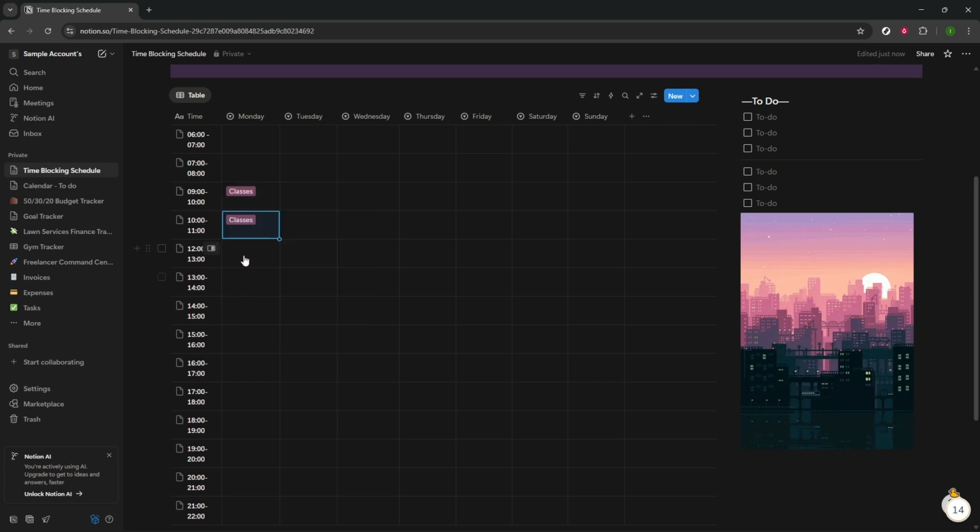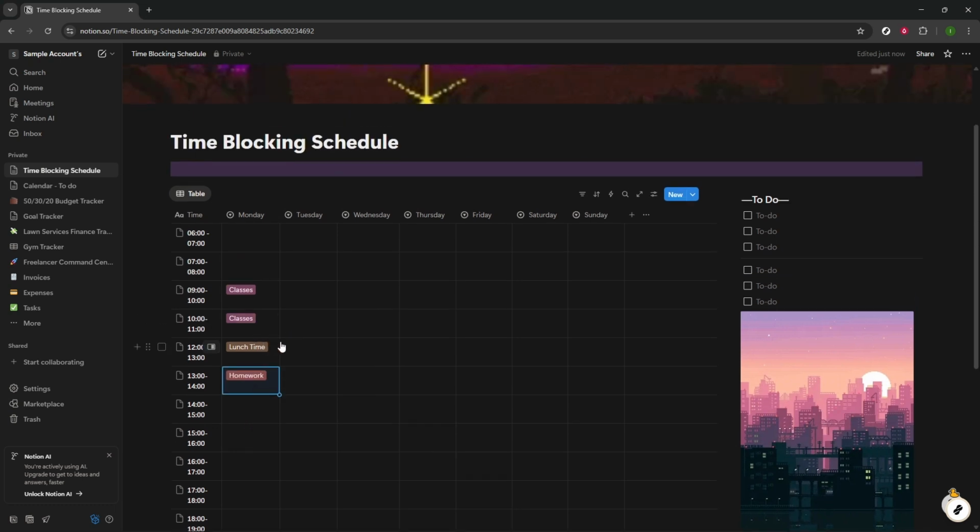Click on sections like Classes to start filling in specific time slots. You'll be prompted to select the appropriate time for your activities. Feel free to explore further by clicking on different categories such as lunchtime or homework. You can also right-click on any day to introduce another task option.